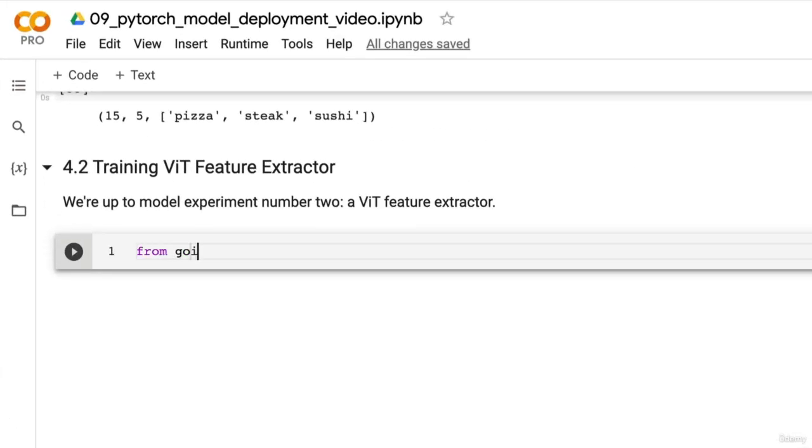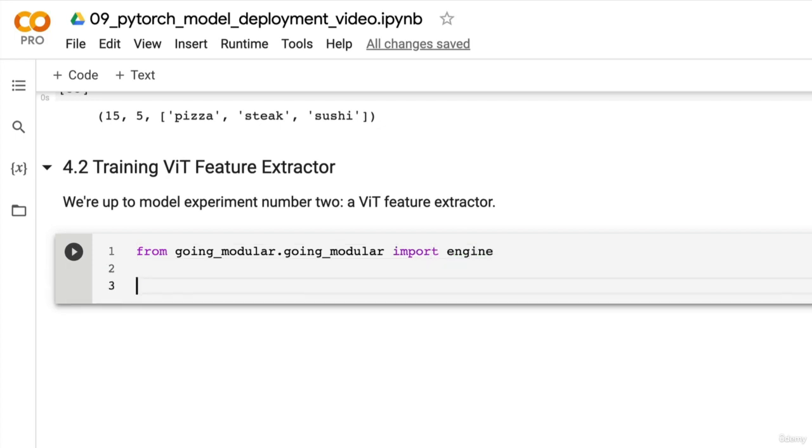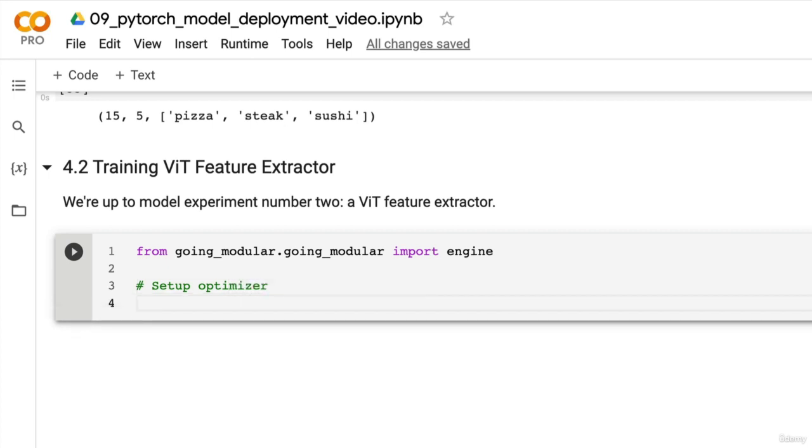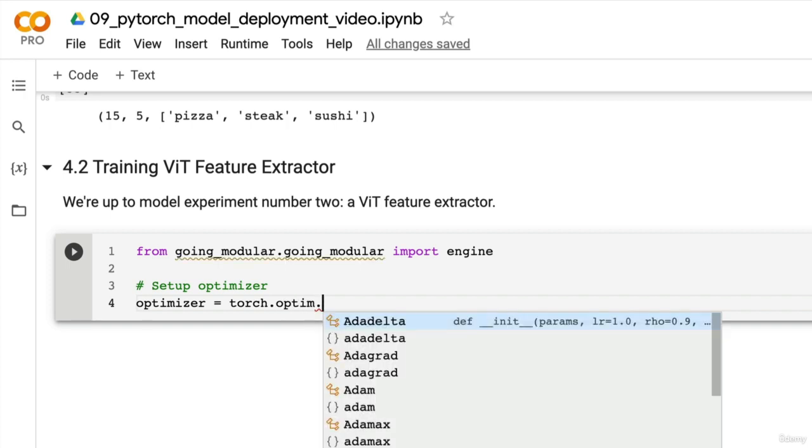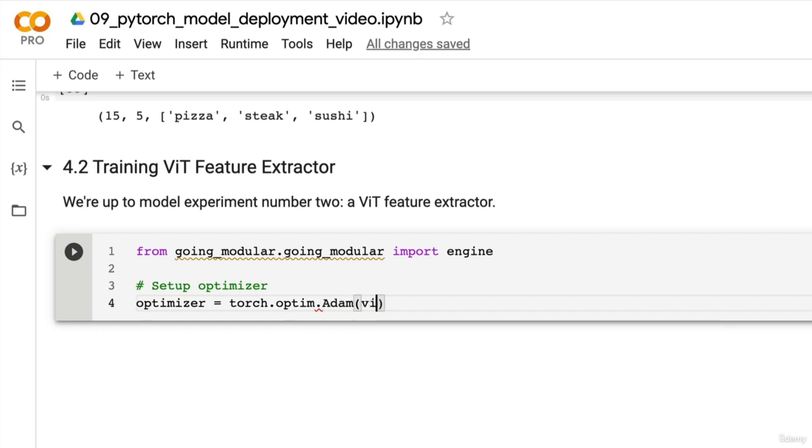Of course, we've got the training functionality built into where? From going modular, import engine. Then we want to go set up optimizer. What optimizer could we use? Well, we could use almost any of them a part of the torch.optim package. Do we get a whole bunch of options here? Look at that, heaps of options, but we're going to stick with Adam. And the parameters that we're going to optimize are, of course, the parameters present in our ViT feature extractor.